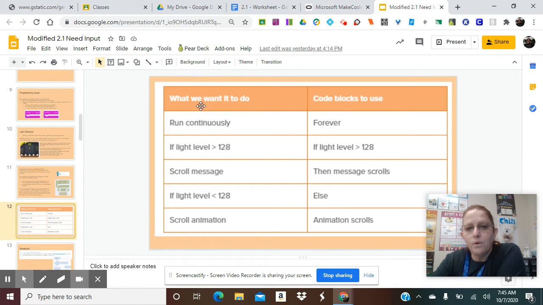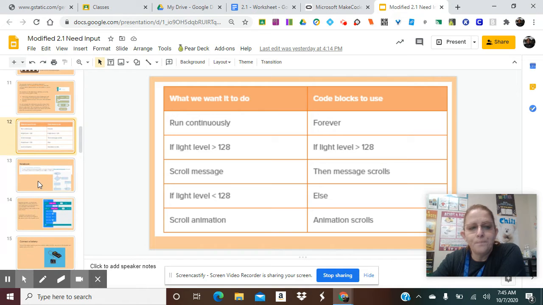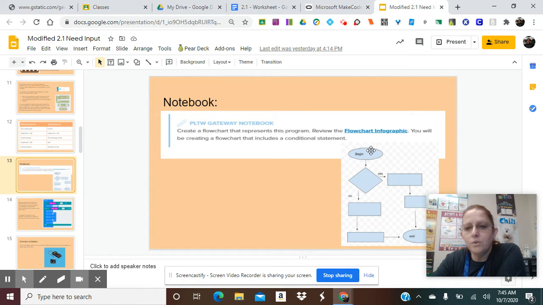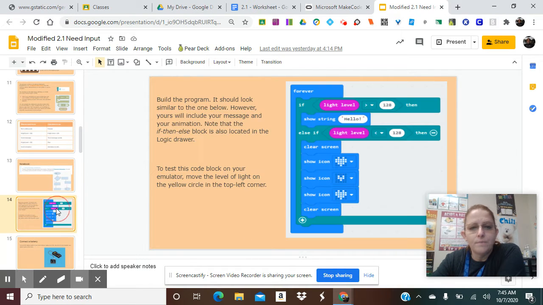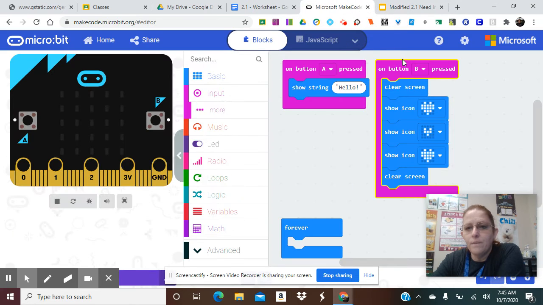This is the code, what we want it to do, and the code blocks to use. We're going to use a forever, if light level. That means if is an if-then statement, if-else statement, and then scrolling and animation. And here's another clue about what type of flowchart to create. And this is the code that we're going to build. Again, if your blinking message is different than mine, that is fine. Please use that instead of mine, okay? So let's go. Let me show you how to do it.